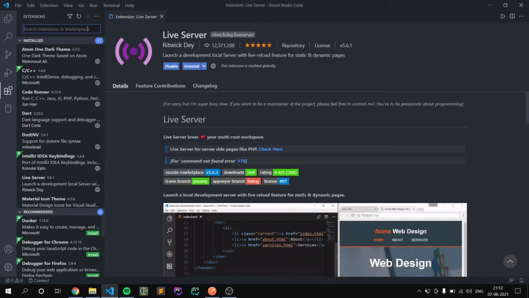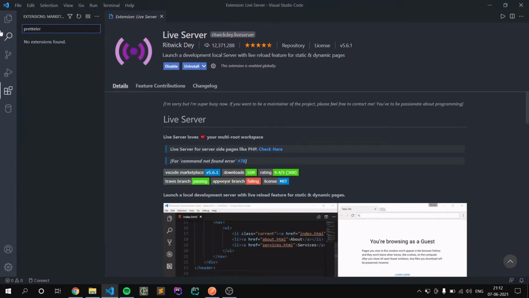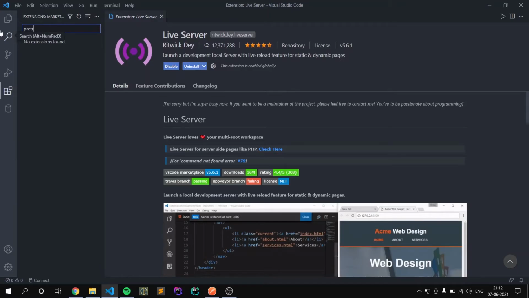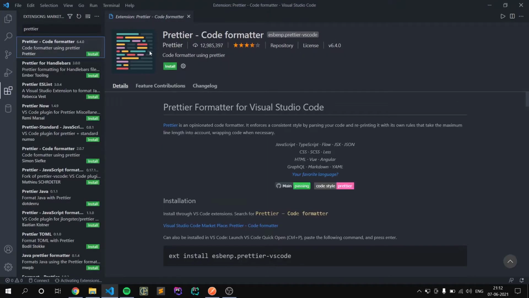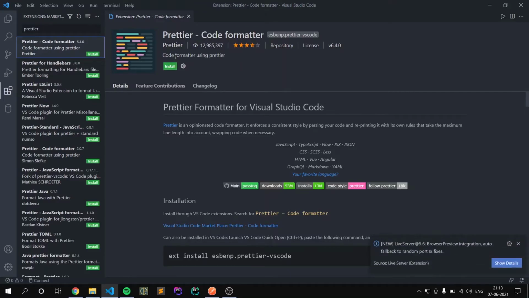The second one is Prettier. Sorry, I misspelled it there. So this extension will format your code, like all the tabs, spaces, lines, everything that you need to do, it will automatically do for you. So just click install and it will get installed.